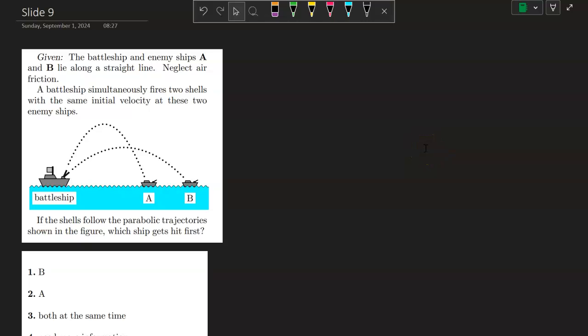All right, homework three, slide nine. Given the battleship and enemy ships A and B lie along a straight line, neglect air friction. A battleship simultaneously fires two shells with the same initial velocity at these two enemy ships.